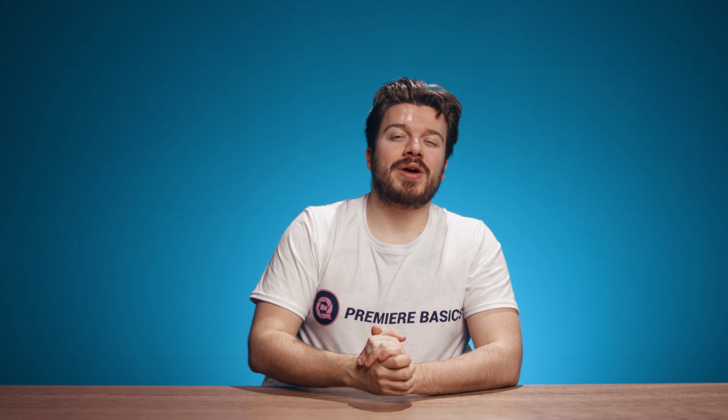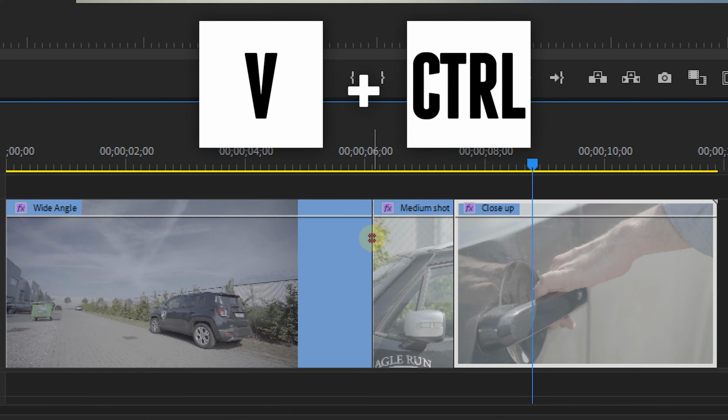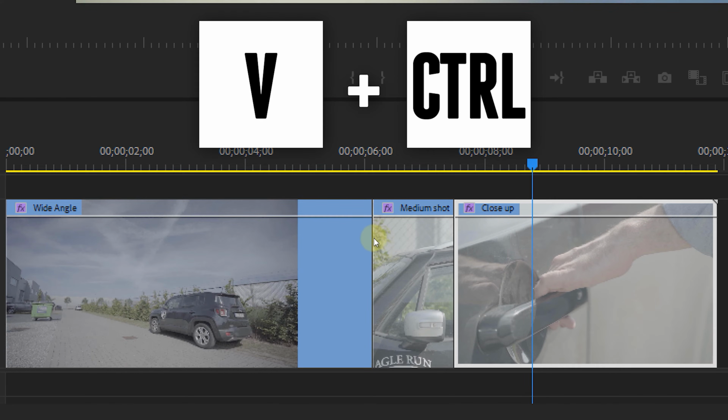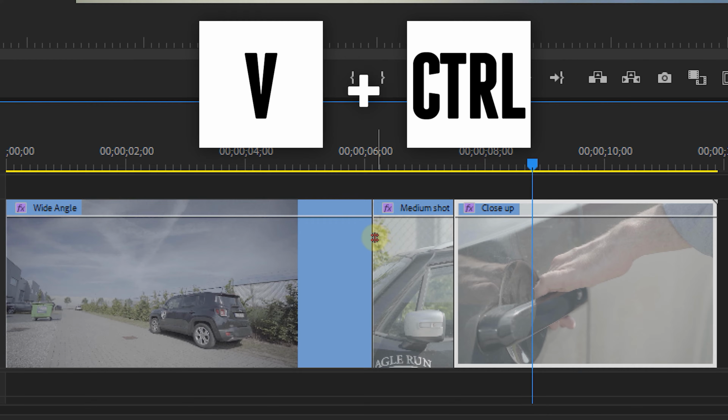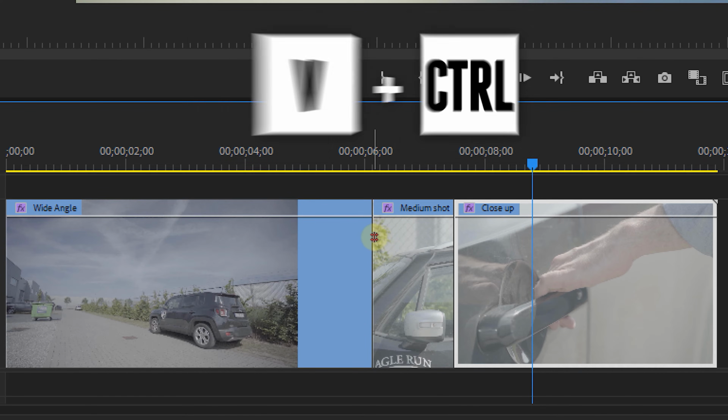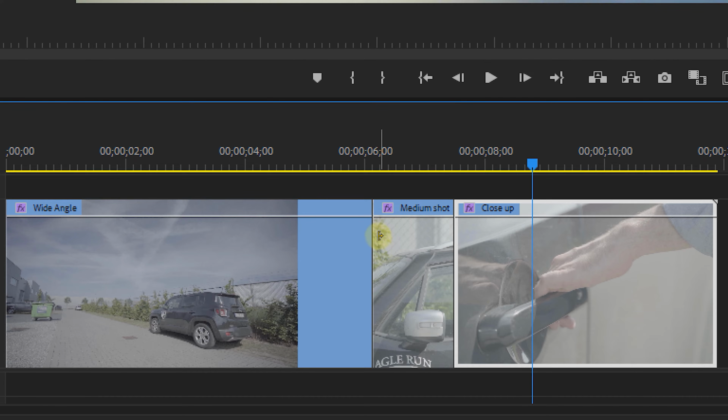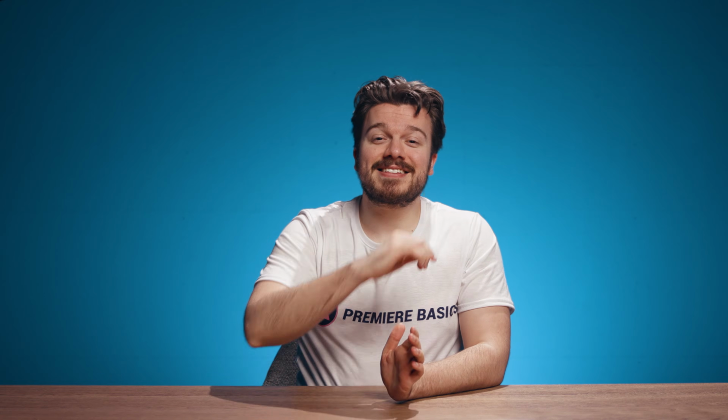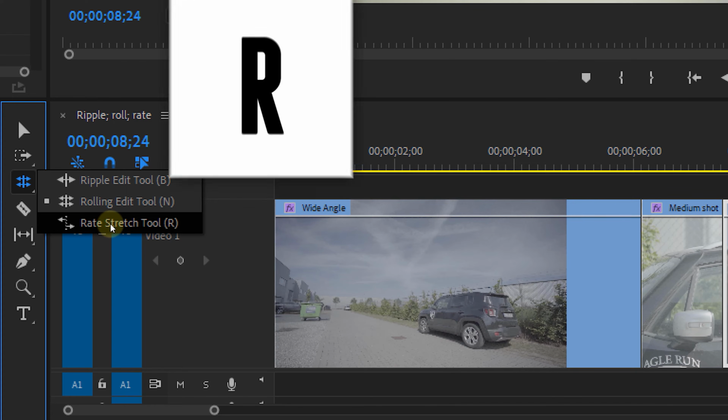Now let me give you a quick little tip. If you press V and hold Ctrl or Command on a Mac, it will automatically become the Roll and Ripple tool whenever you hover over a cut. If you hover over the left side of a cut, it will become the Ripple tool. If you hover over the cut itself, it will become the Roll tool. Really useful, right? And lastly, we have the Rate Stretch tool, or R on your keyboard.